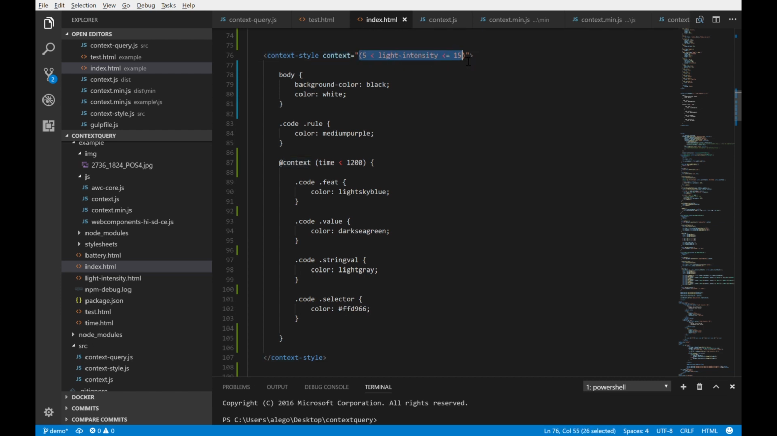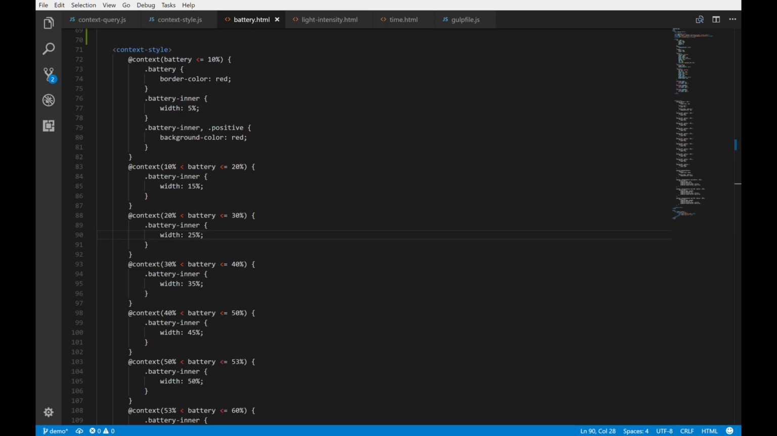Analogous to media queries, CSS styles to specific context-related situations can be defined using the @context rule or the context attribute. In this example, I am using the battery and charging battery features to show the battery level of my device. These queries set the width of the inner element representing the actual battery level to its respective percentage.